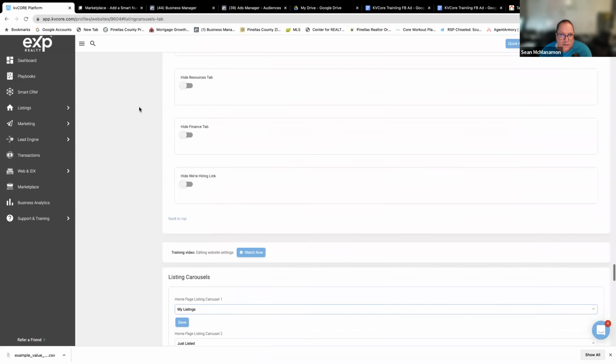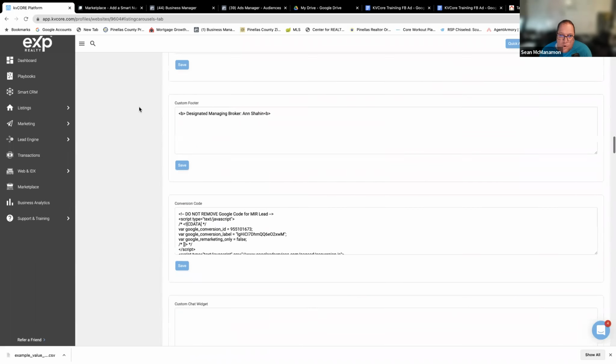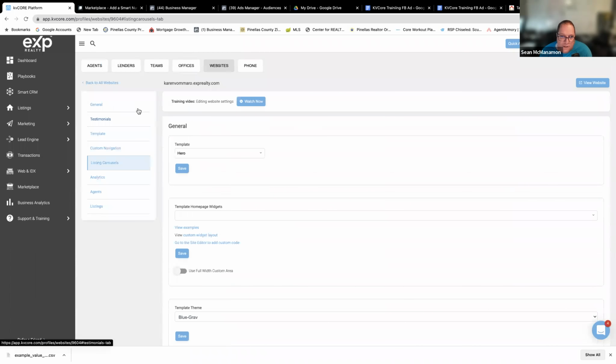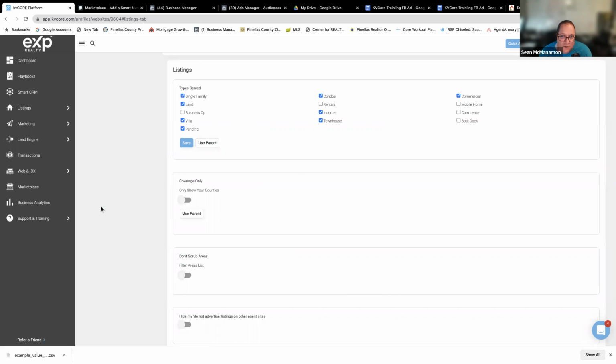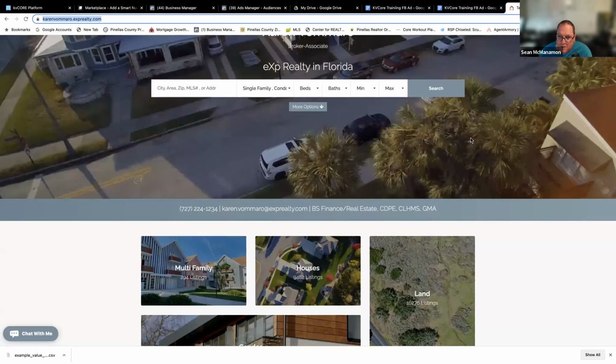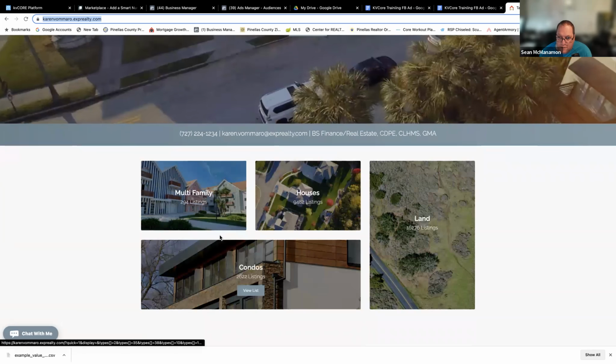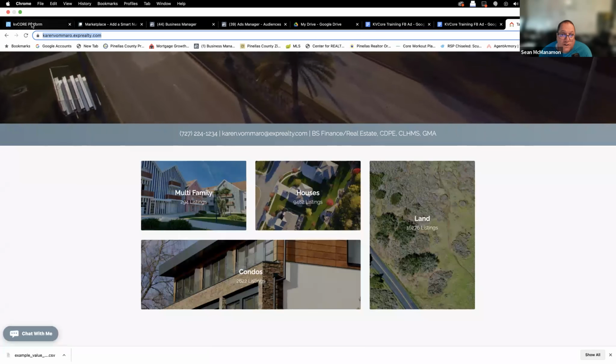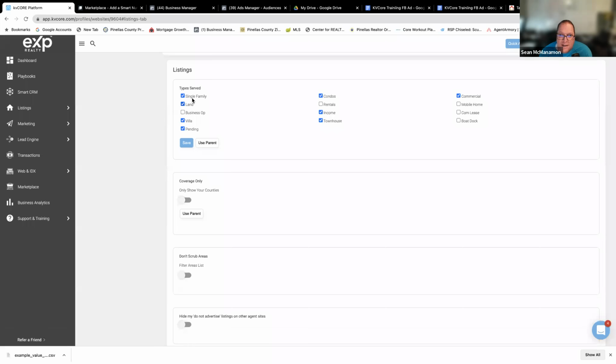The next section I want, and I'm scrolling down here, this thing goes forever. So over here on the left-hand side, you can go directly to certain sections without having to scroll all the way down. So listing carousel is important. Listings is the other important thing. So right here where it says listings, you want to make sure that you like what's there, because you can uncheck these things and save them.